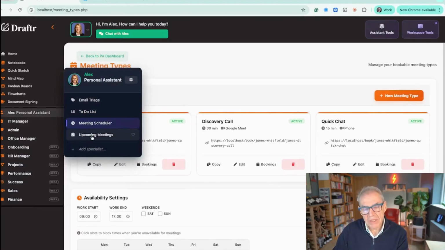And you've got upcoming meetings, because it also joins your Teams meetings, your Zoom meetings and your Google Meets, and it records them for you. Then it condenses them down and sends you all the minutes from the meetings. Really jolly useful. That's the first thing it does.